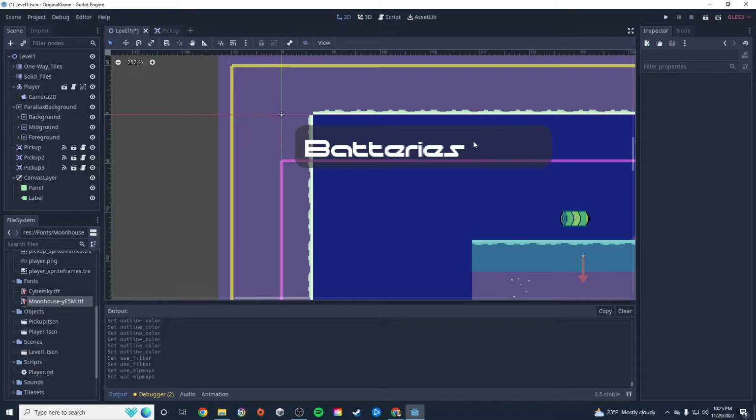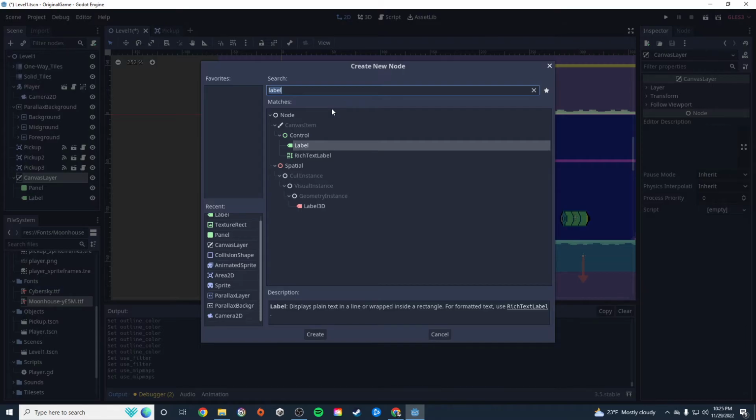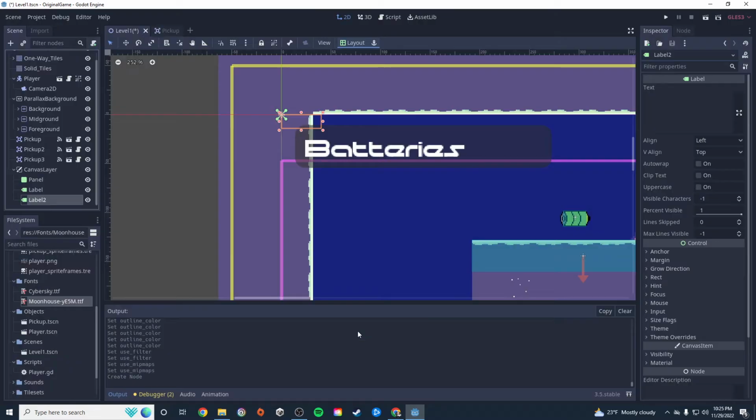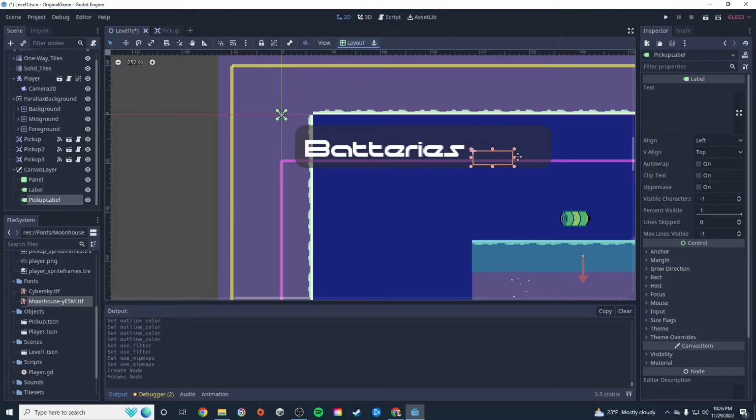The next thing is going to be the most important. The next thing is going to be the counter for the amount of batteries I have in my game. This next thing is going to actually be programmed, so we're going to write a script that will change that value. It's still going to be a label, but I want to name it something like pickup or battery label. Let's do pickup label so it's more universal. Pickup label. Okay. Now the pickup label, it's going to go over here.